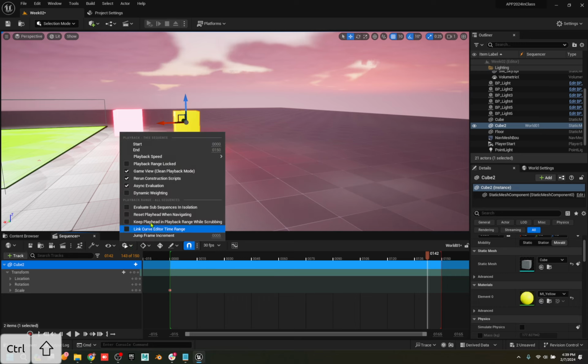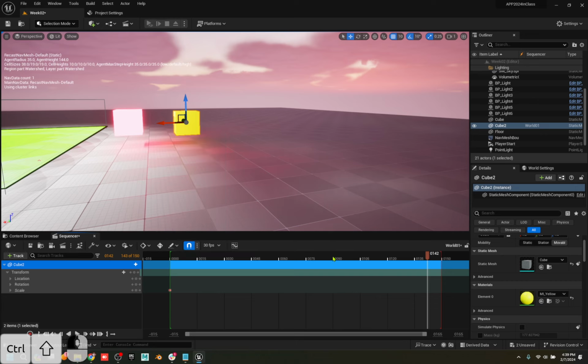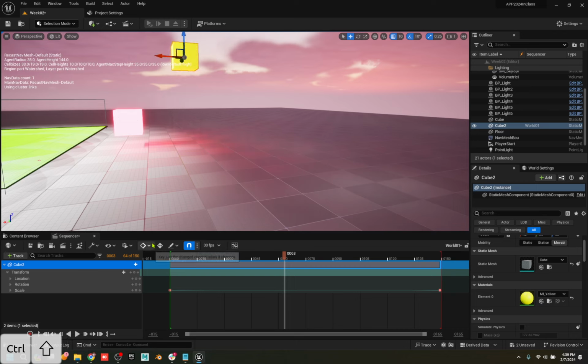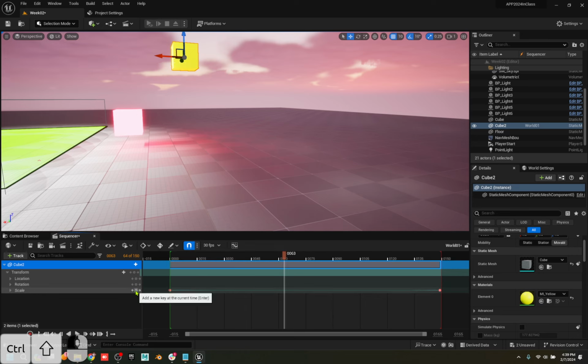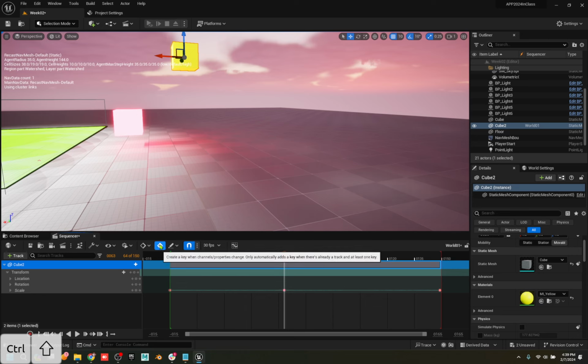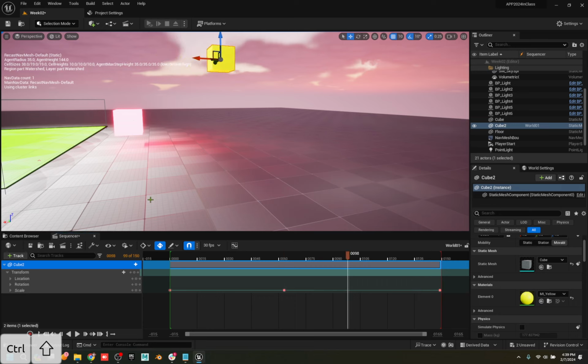Let's go to play properties and say keep playhead and playback range while scrubbing. So now I get back to 0, get to the end. And I want to also end here, but somewhere in the middle I want to be up there. I can add a keyframe, or I could turn on auto keyframe, and as I move things around, it just adds the keyframe when I get done. Well, it should have done that. Let's see. There it goes. So now just when I move things around, it adds a keyframe.